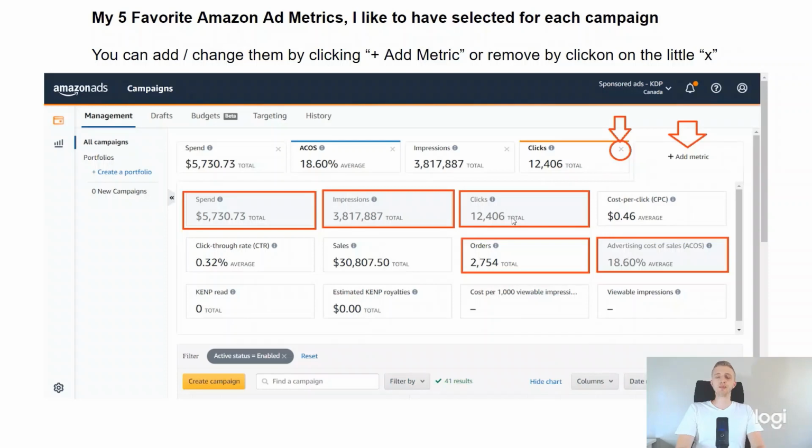that you want to see. My 5 top favorite metrics that I always like to look at are the amount of money spent on ads, how many impressions I'm getting, how many clicks I'm getting, the amount of orders, and most importantly the ACoS. Once again, the ACoS is how you can easily see if your campaign is profitable or if you're losing money. So these are my 5 favorite, but you can choose any of the ones that you're interested in.